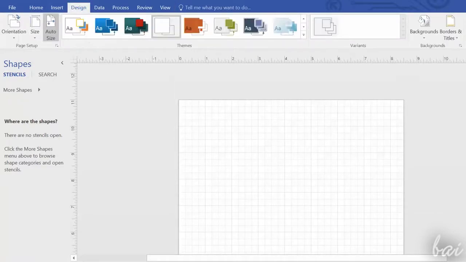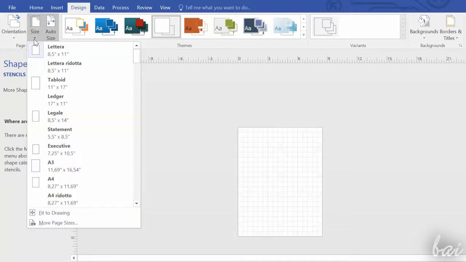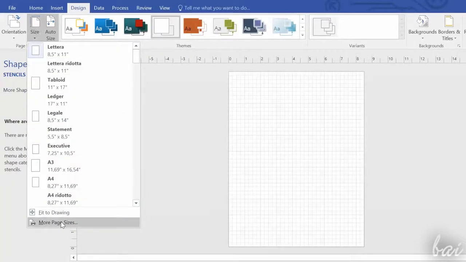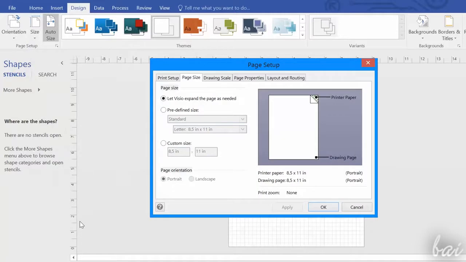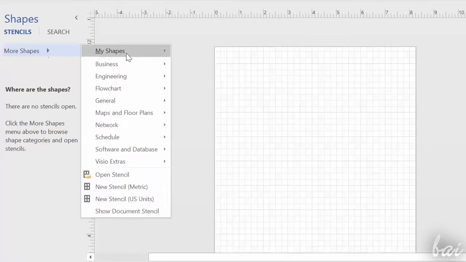Also, under the Design tab, use Orientation to fix the page vertically or horizontally, and use Size to choose the page size between several standard page formats, or a custom one by going to More Page Sizes. After fixing the properties of the page, you can start drawing by using the Visio tools.